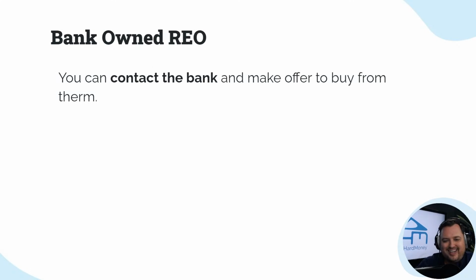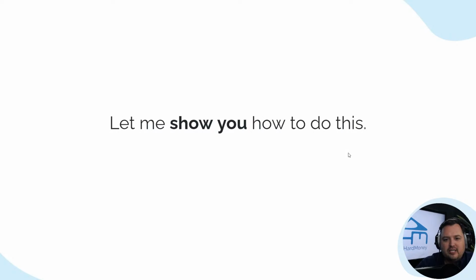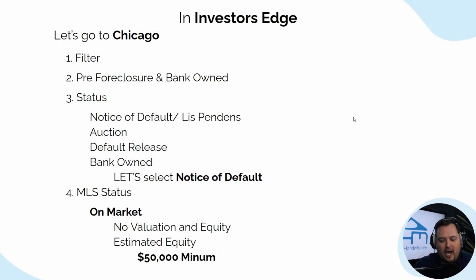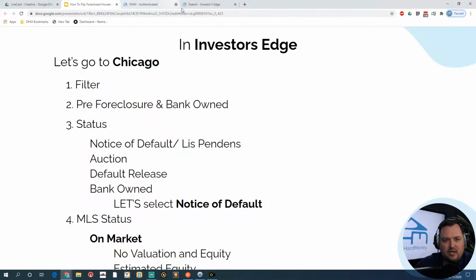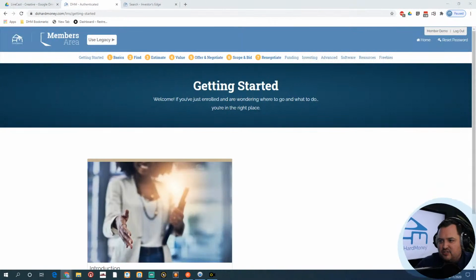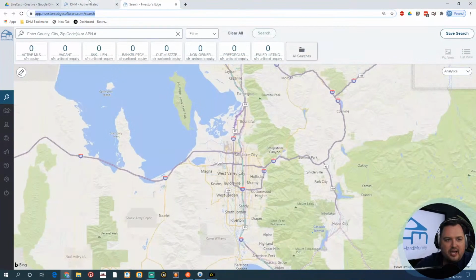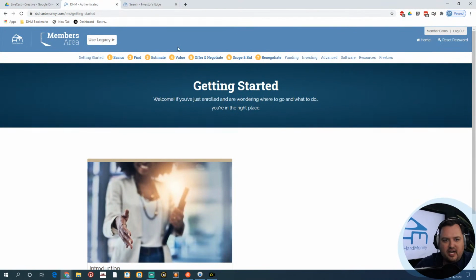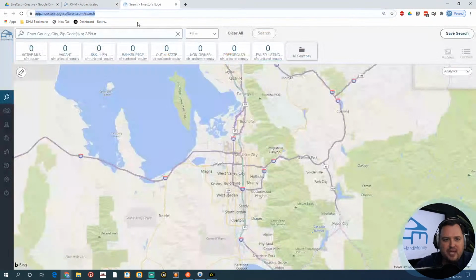Bank-owned properties, you can contact the bank and buy or offer them from them. So let me show you how to do this. I'm going to switch on over to Investor's Edge. This is kind of my step-by-step on Investor's Edge. Let me pull it right over here. If you haven't seen, this is our back office. We've got all kinds of cool stuff back here. But let's come to Investor's Edge.